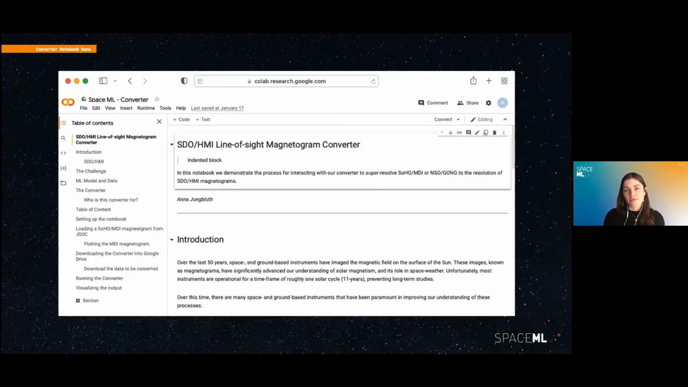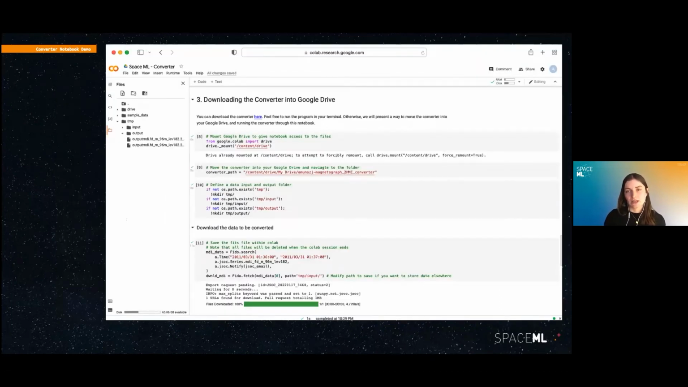On SpaceML, we have provided a short notebook to demonstrate how to use the converter, and it shows you how to set up the notebook and download the MDI data from the Stanford hosting platform. But to jump right into the middle of it, the converter can be easily run in your terminal, and instructions for that are provided on Zenodo. But if you prefer to use the converter in a Jupyter Notebook environment, we show you how to download the converter into your Google Drive and access the Python files from your Colab notebook. In addition, we are providing information on how you can download and save the MDI images, either into your Colab notebook or your Google Drive, shown in cell 11.